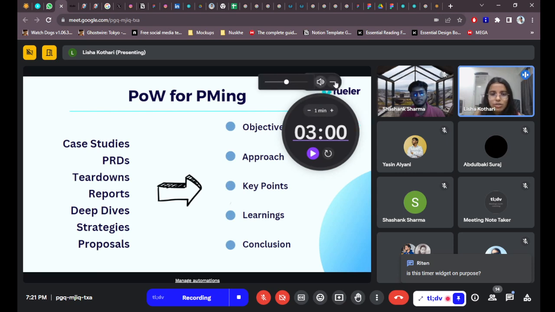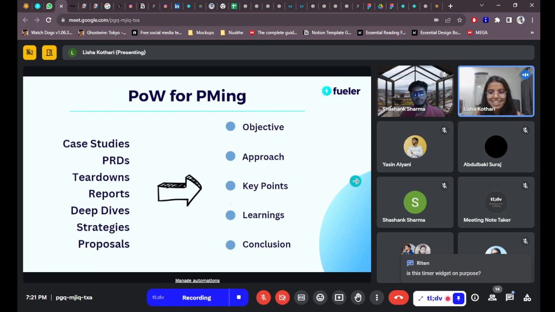Okay, are you all able to see that widget? I thought it was just for me. Thanks. Uh, I didn't understand y'all could see it.